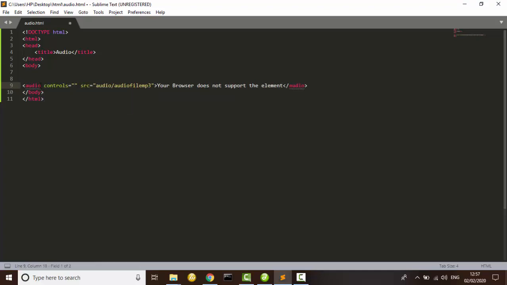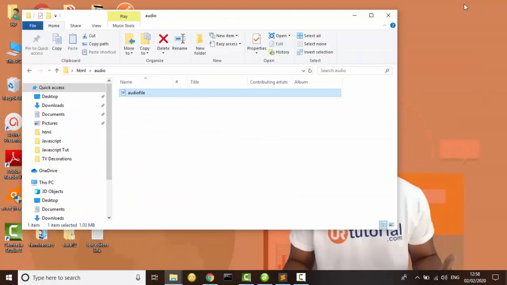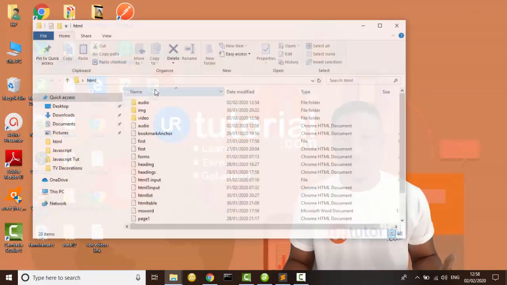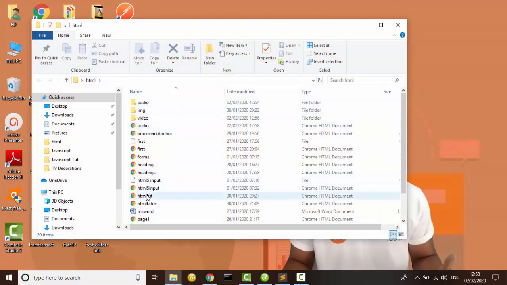Another thing you need to add is controls. So you type controls. Let's go ahead and preview and see what we have. I'll locate the audio file, and let's go ahead and play.